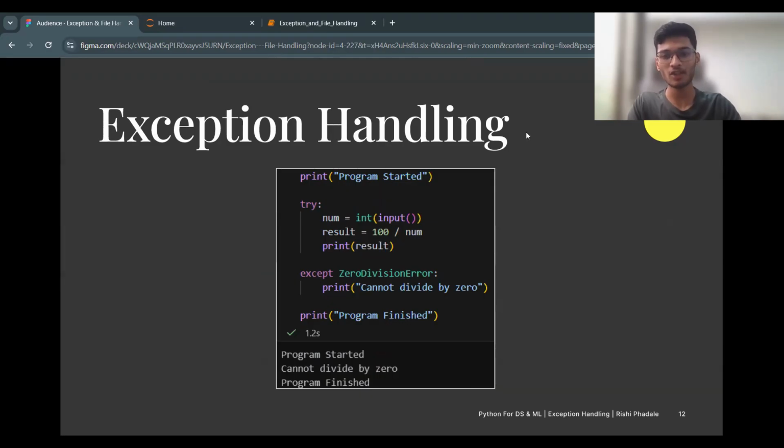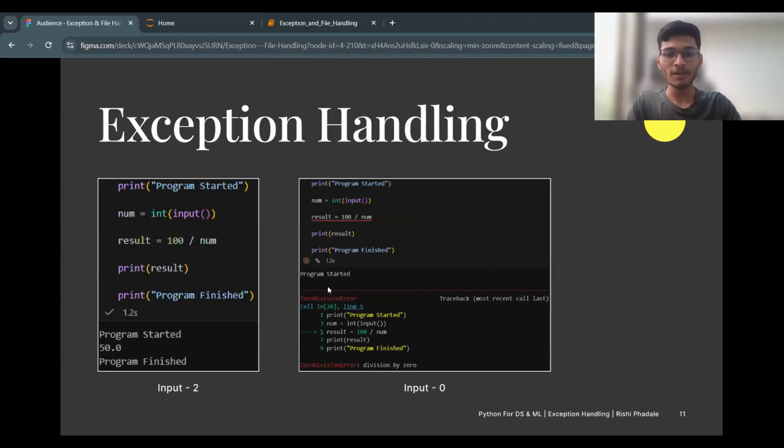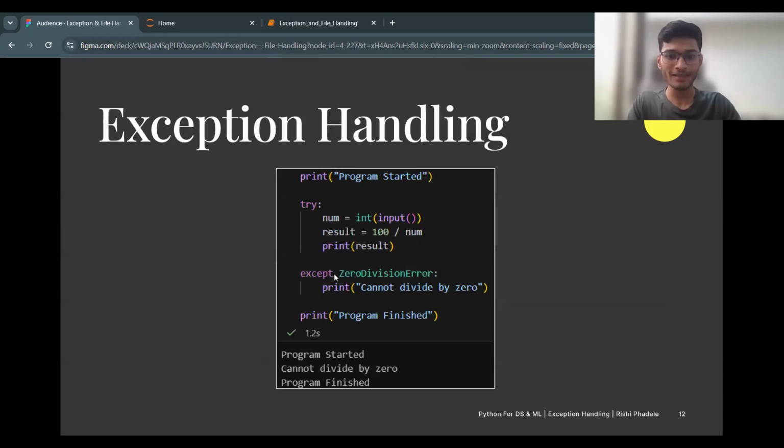But to show you the demonstration of this particular code, here you can see try: num = int(input()), result = 100 / num, print the result. Now, when I give the input as 0, what error is it throwing? ZeroDivisionError. Now, when the error is ZeroDivisionError, don't terminate the program or stop the program. You print this particular statement, "cannot divide by 0", and then "program finished".